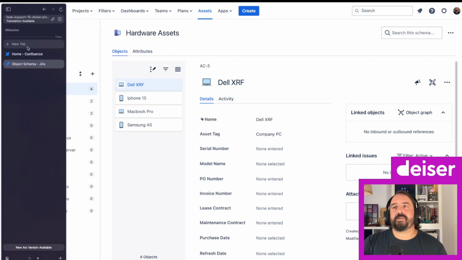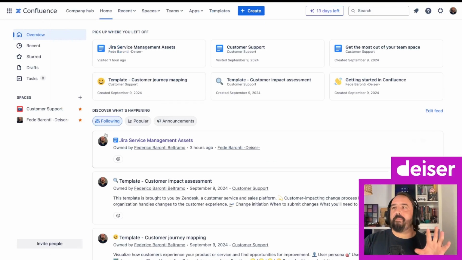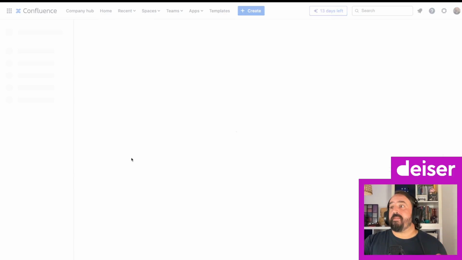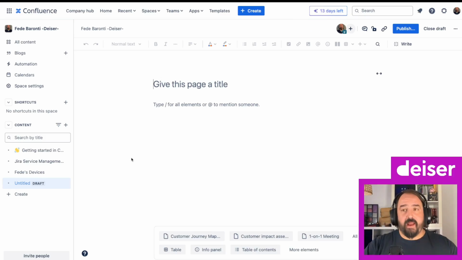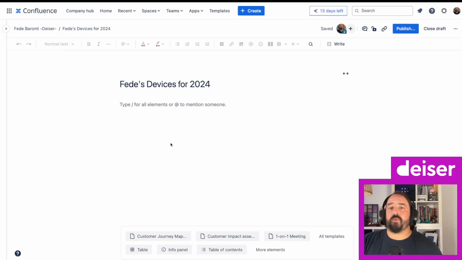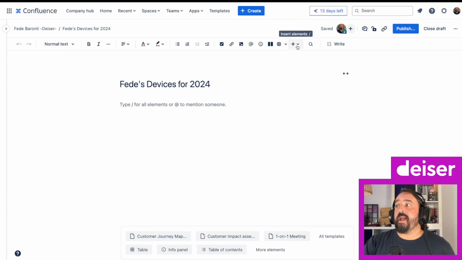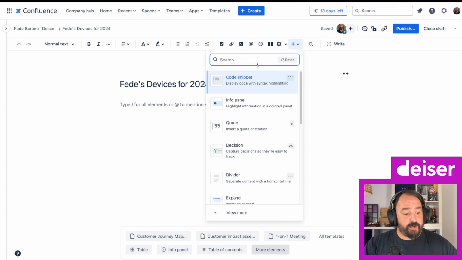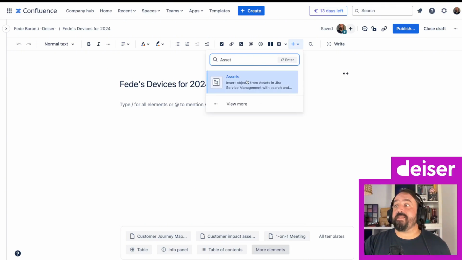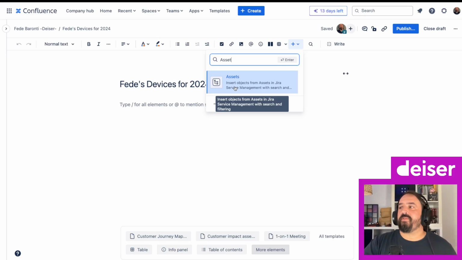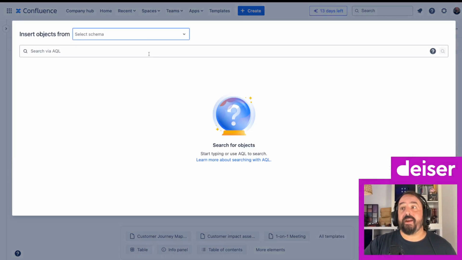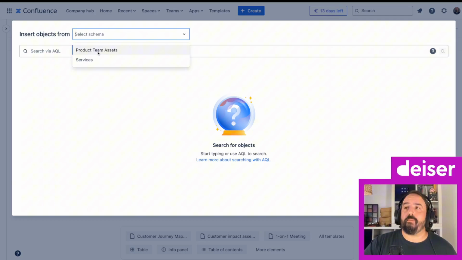So if we go to Confluence, right here, we can see the main page of Confluence. And if we create a page, if we just insert an element with a macro and we search for assets, we will see that we have the macro for the assets. You will be able to insert objects from assets in Jira Service Management with a search. We just click there. We need to select a schema. The schema, remember, is product team assets, and then we need to search.